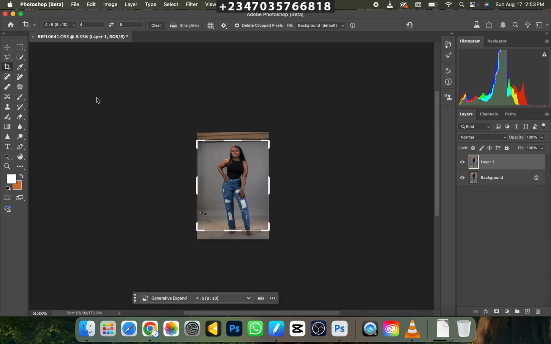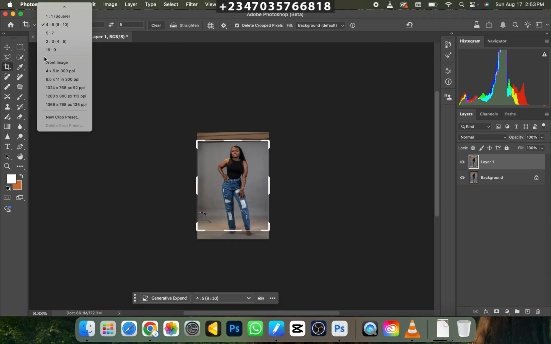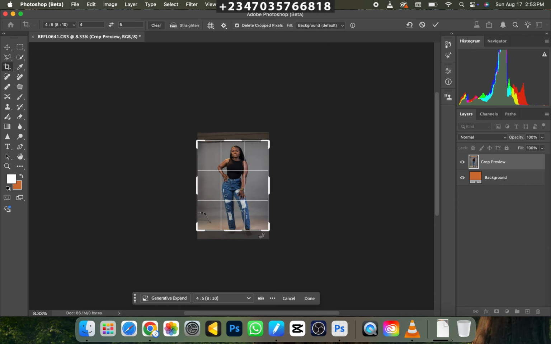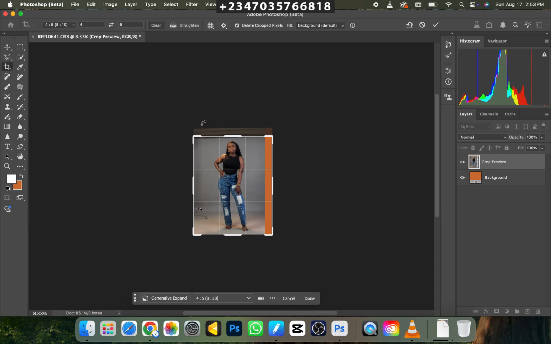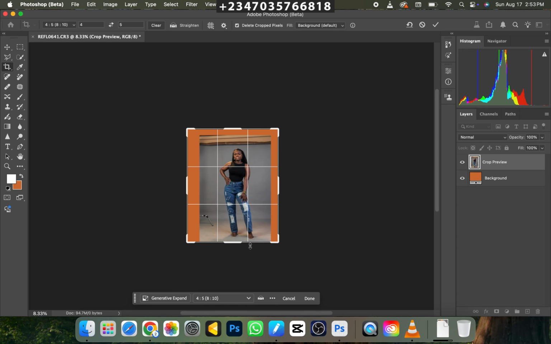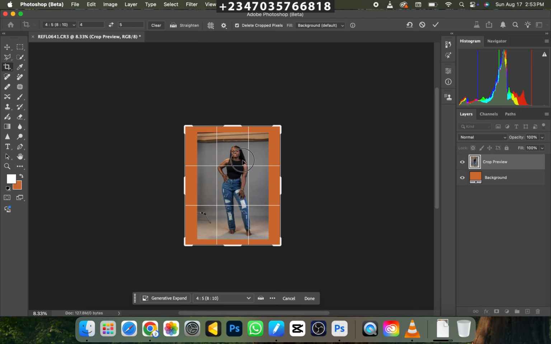I just have to go to my crop tool. If you don't have the size like this, just come down here and select the 4x5 into bracket 8x10. So what is going to happen now is if I'm trying to expand from this side, also from this side, no matter how much I expand, the picture is still going to remain the size I want it to be, right?